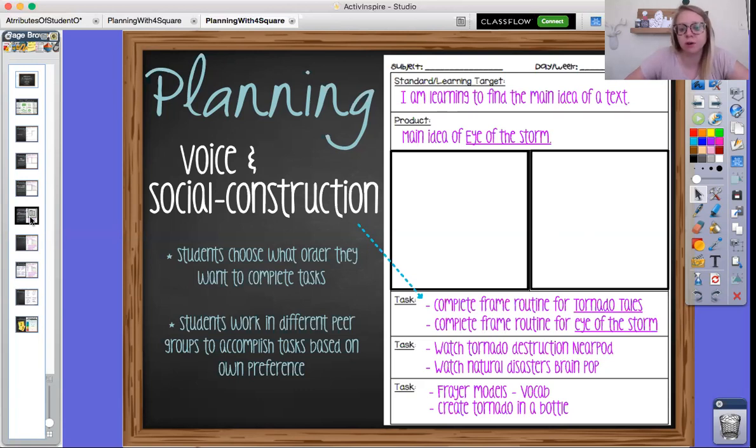Social construction comes in their groupings. So if you want to watch the tornado destruction Nearpod with somebody, you can have a better understanding of it. If you don't understand the frame routine, find a friend who does and who's maybe on a level 3 if you're on a 2. Dig deeper with them and they can help you. It also helps those kids that are level 3, level 4 be able to go back and teach the information and really get it into their brain. And so they have their own preference, so that gives them voice, and then they're working in groups to dig deeper into the understanding of that.